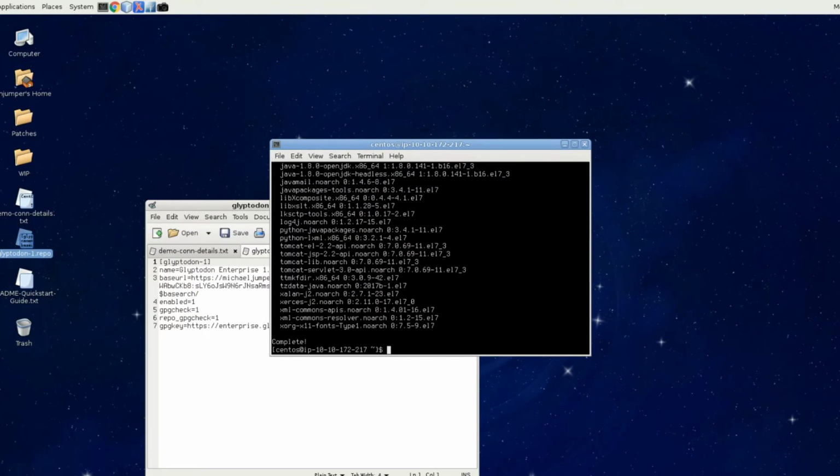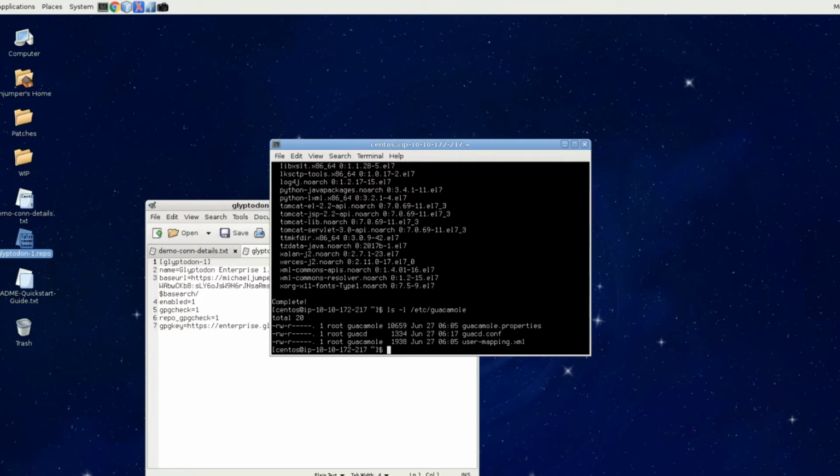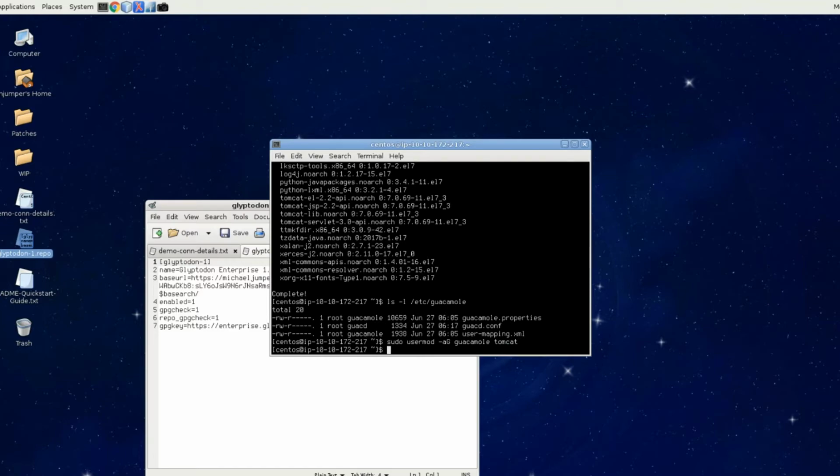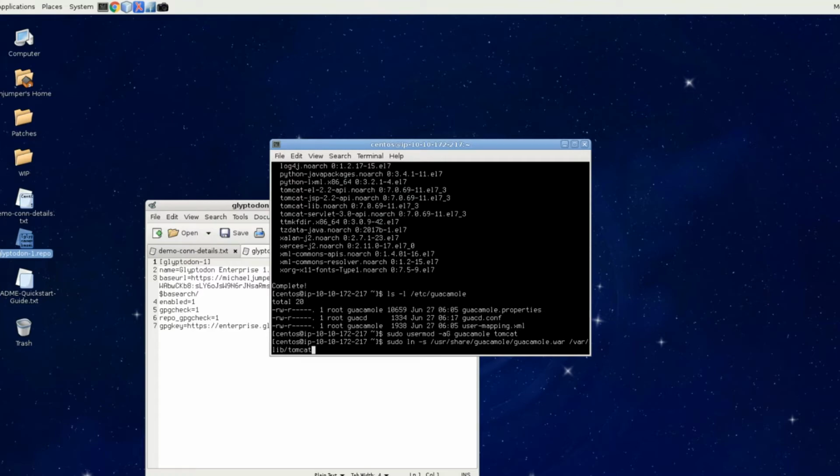The configuration files used by the web application are owned by the Guacamole group, so the Tomcat user needs to be added to that group, or else Guacamole will not be able to read its own configuration files. To deploy Guacamole, the Guacamole war file needs to be placed within Tomcat's webapps directory. This should be done with a symbolic link so that any future updates to the war file will be automatically applied.